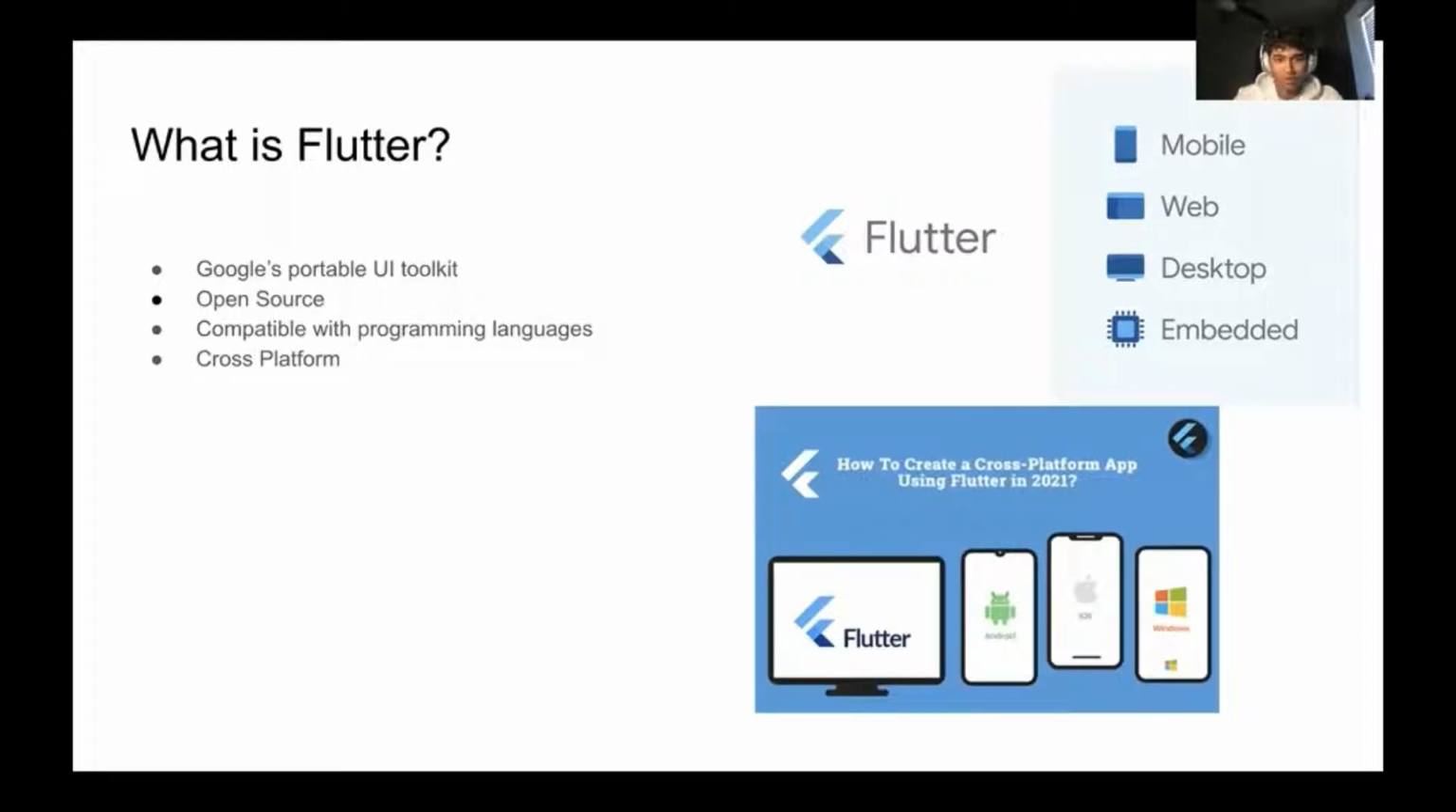What is Flutter? Flutter is Google's portable UI toolkit for crafting beautifully natively compiled applications for mobile, web, and desktop from a single code base. It is used to make cross-platform applications for iOS, Android, Linux, Mac, etc.